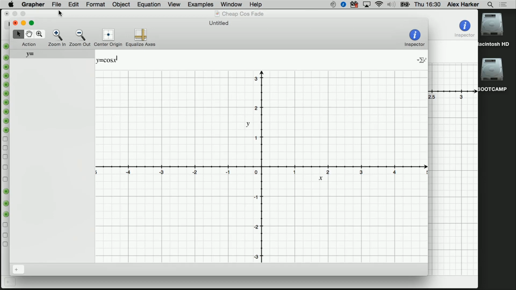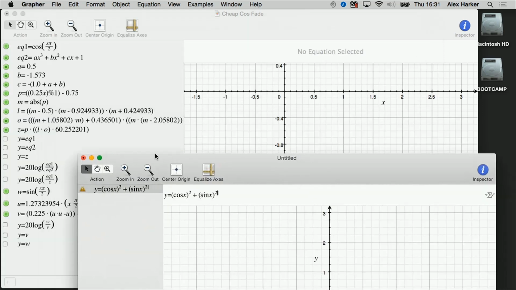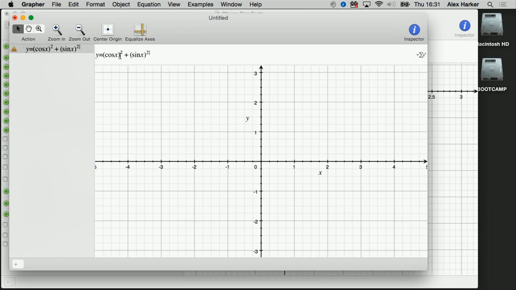Oh no, I need to do the whole thing squared. Cos x squared plus sine x. Yes, yes it is. And what's it complaining about? How have I done that here? Maybe I should... be fine.